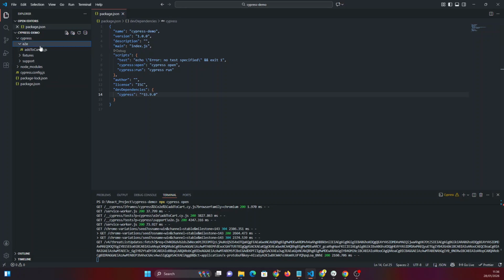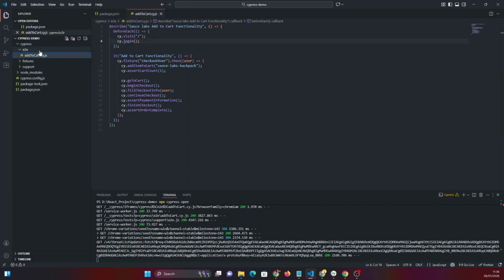The most important folder is e2e. So under this, you can write the test cases and it contains all the end-to-end test files. For an example, I have created addToCart.cy.js file. So here it is used to write the test cases. So you can create your own test cases. For an example, I can give login.cy.js, signup.cy.js or checkout.cy.js file, so that you can define the features and modules of your application.